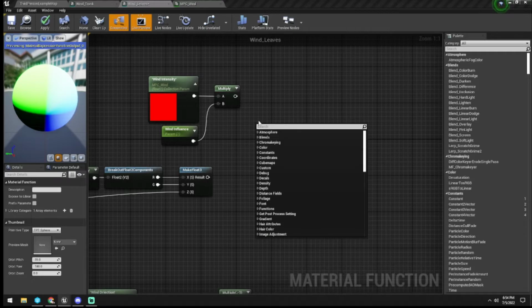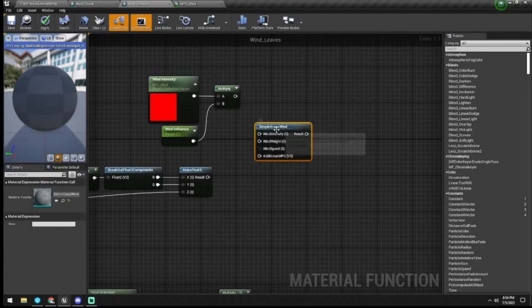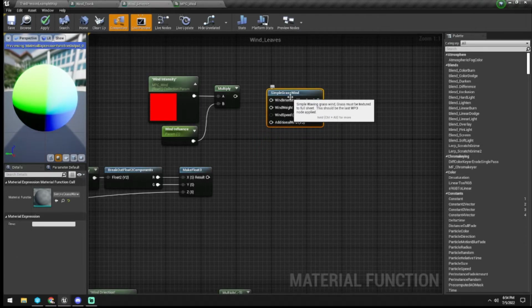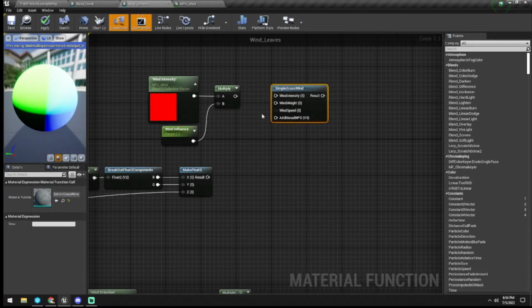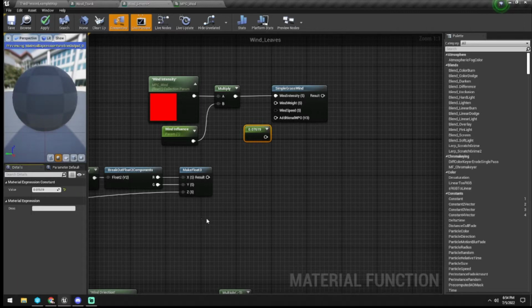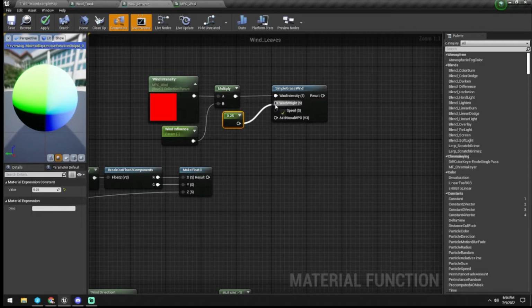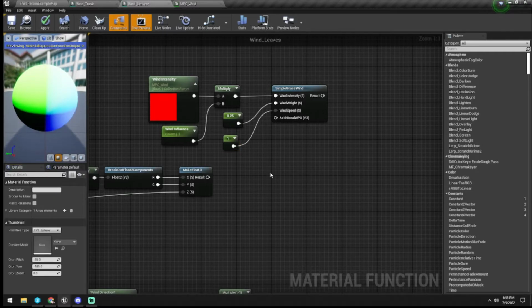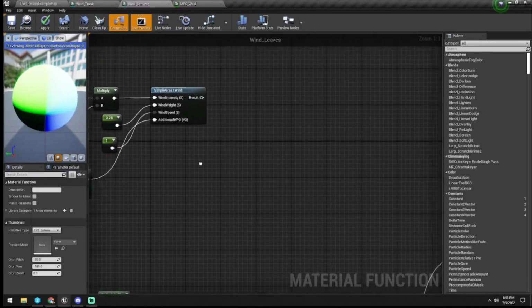And then we are going to add a default node called simple grass wind. And we are going to plug you into there. And we're going to hold S again, right click, and convert that into a constant with a value of 0.25. That's going to go into wind weight. And then you're going to Control C, Control V again. This is going to go into wind speed. We're going to call that 1. And then this make float goes into here, like so.